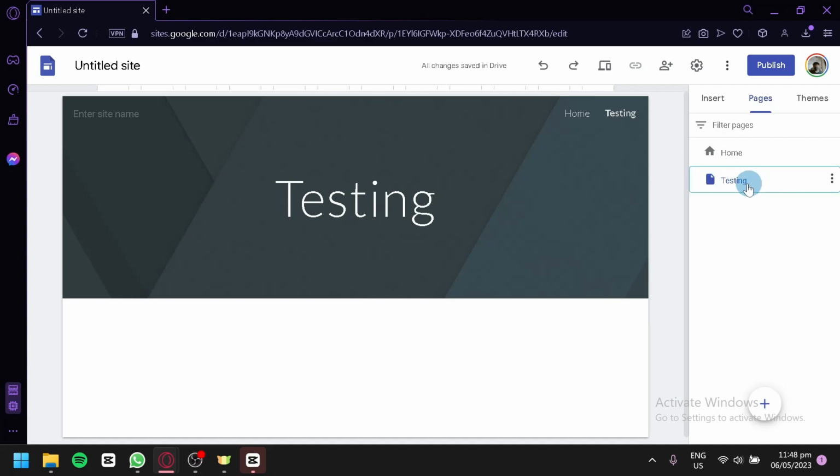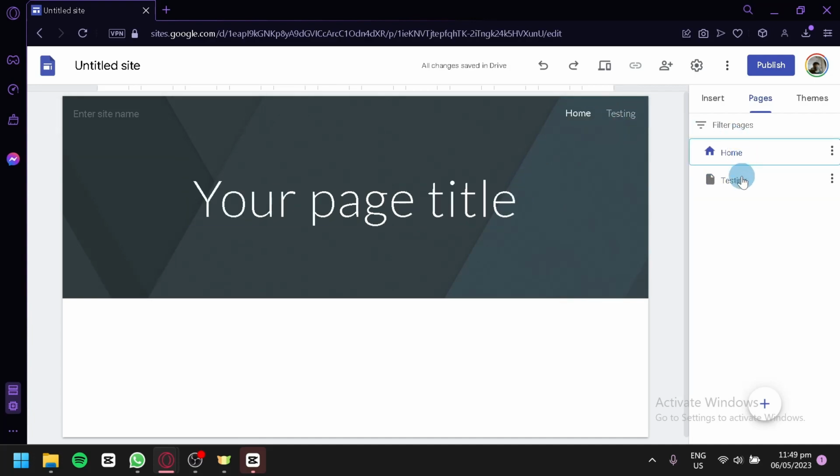And as you can see, we have testing over here, and it will automatically add a navigation bar on the top of the page as well. And you will be able to navigate between them together over here.